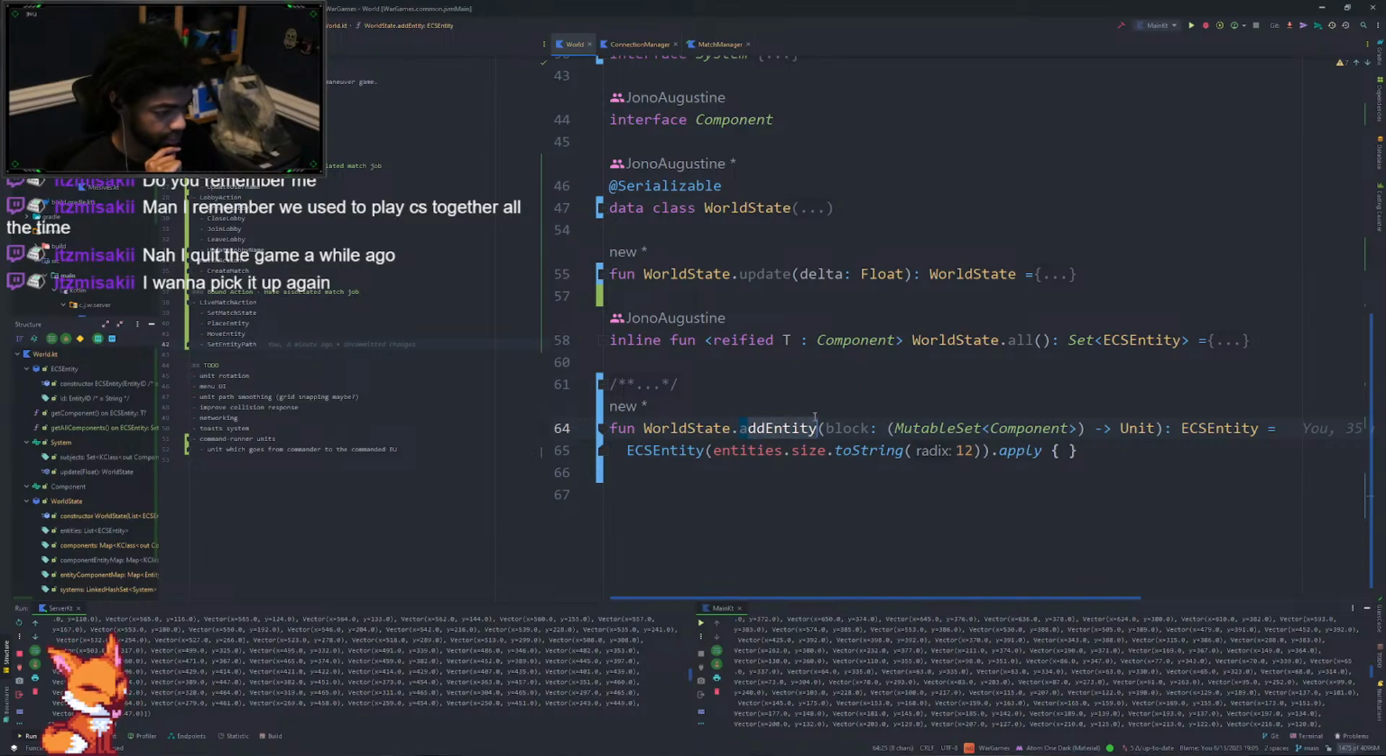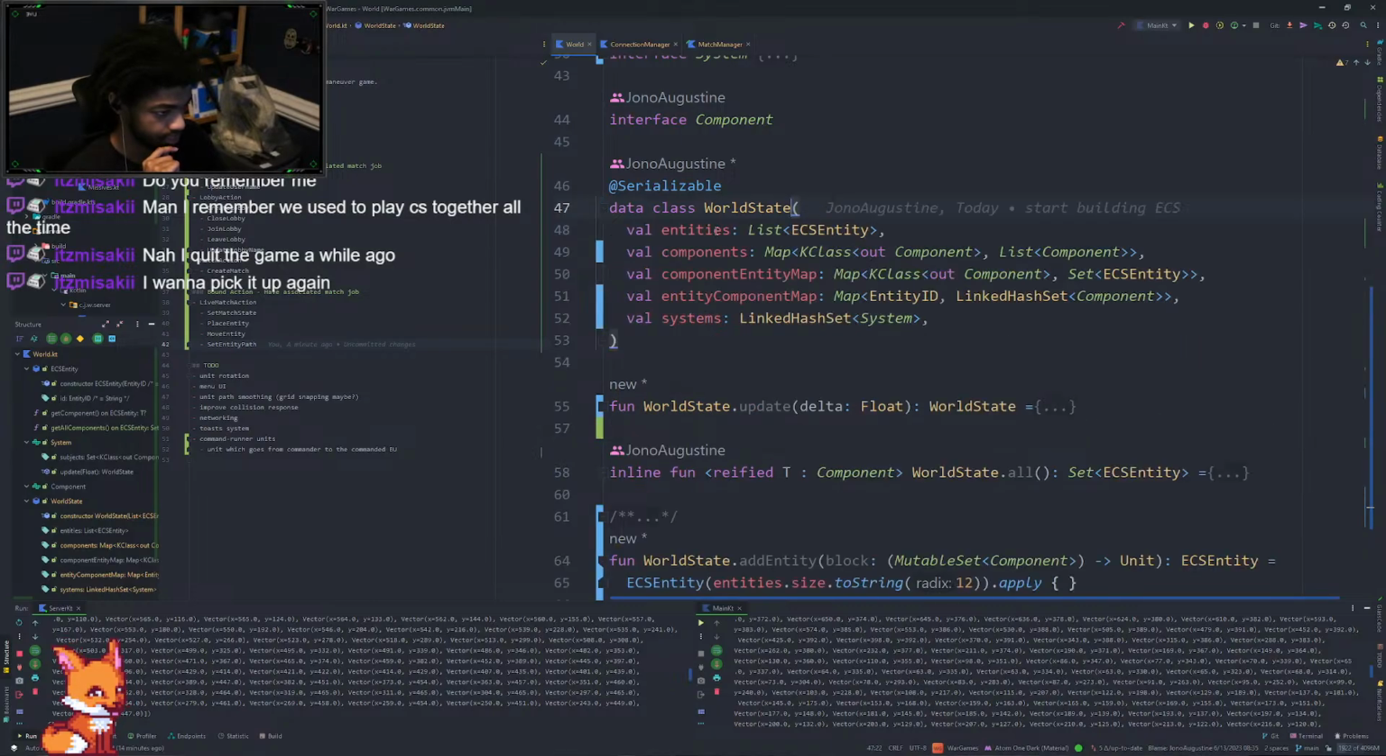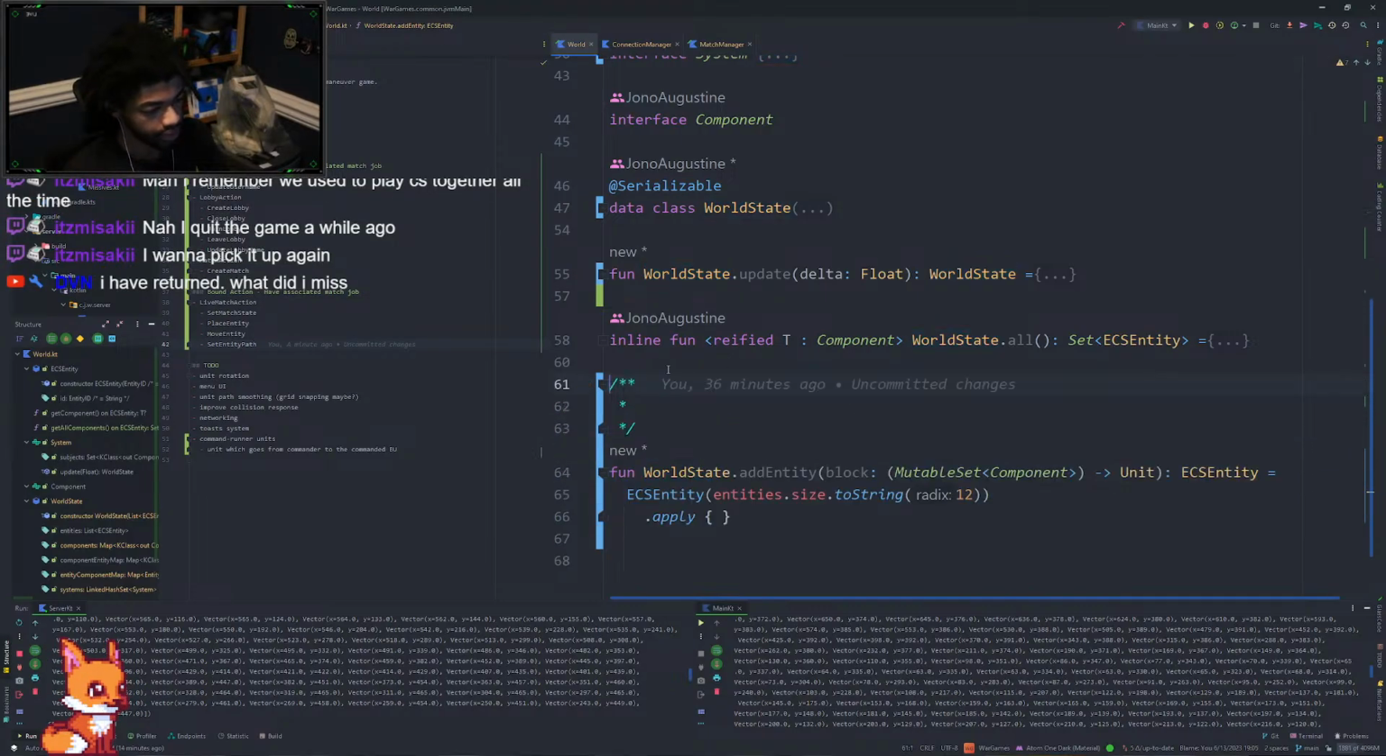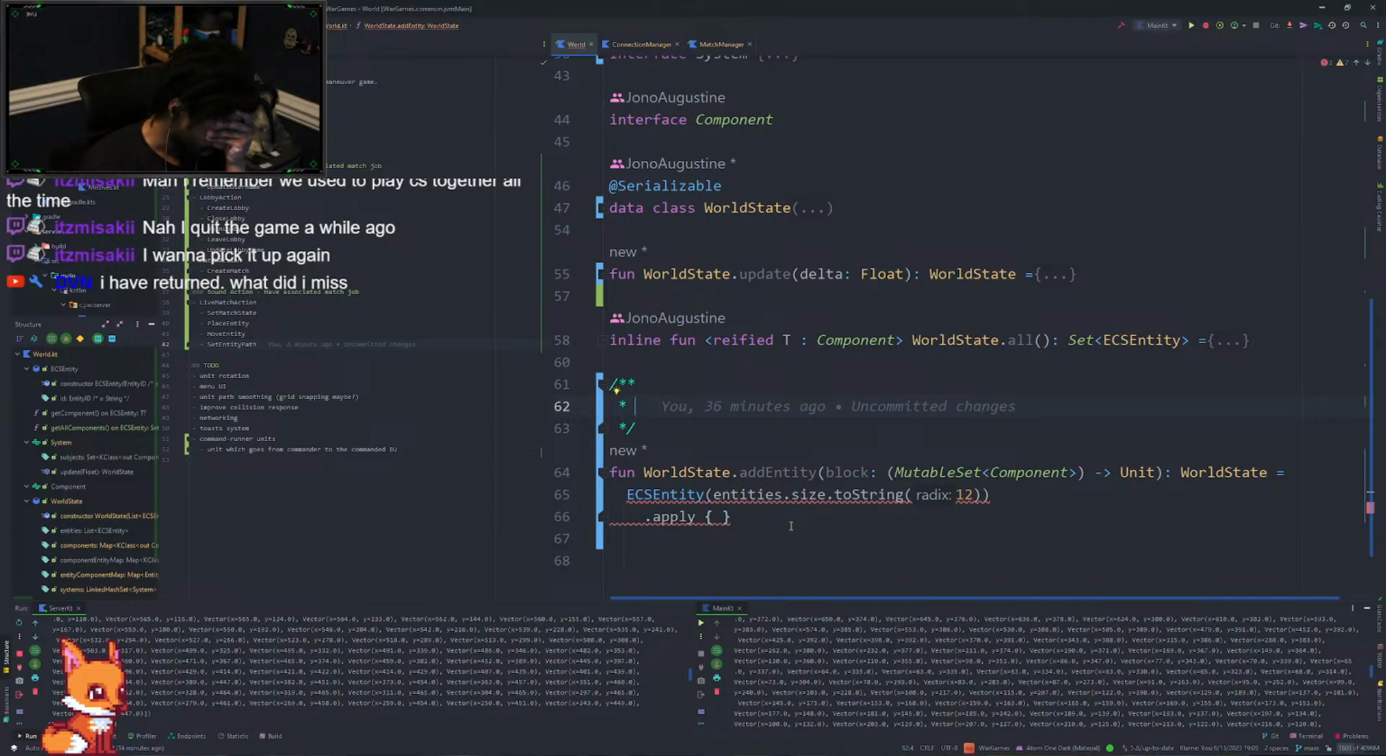Add entity should return a new world state. We are changing this. Yes. So world state. What I'm going to do is, oh, we could have a result to see if the action was successful. Because when would we ever add an entity and then it's invalid? I feel like it shouldn't happen. I also don't want the checking to be there.